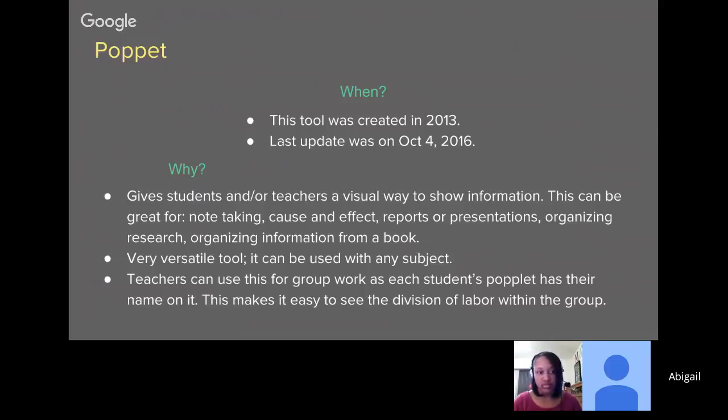And teachers can also use this one for group work, as each student's Poplet connects to each other, and their pictures and stuff have their name on them. So you can easily see the division of labor between the group. So you can be sure that your students are actually working together.